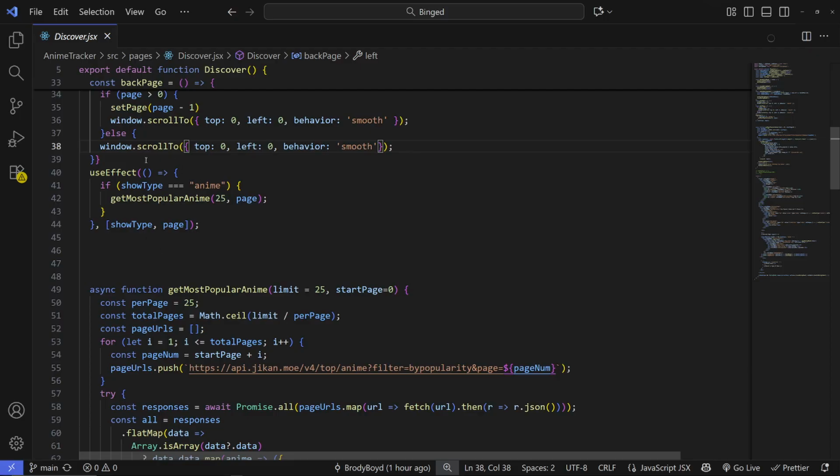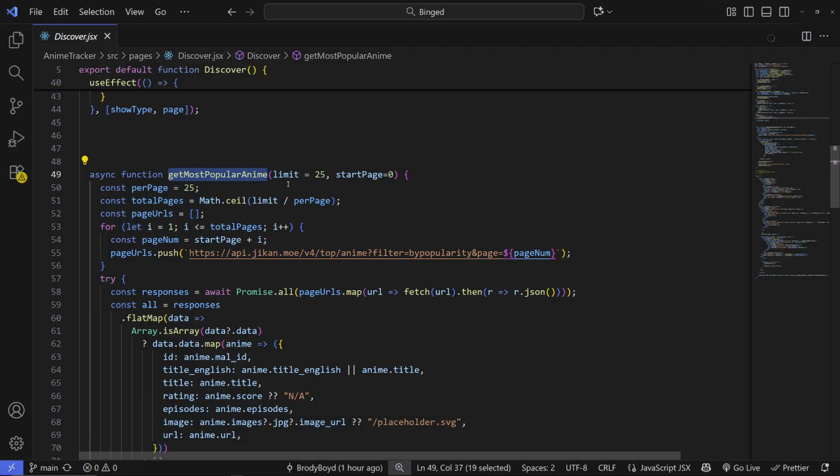And then here's where the page loads. I'm trying to remember why I did this. There was some weird issue. This took me a minute to figure out because it would only work after you went to the next page twice, and then it would go to the next page. It was weird. But I use useEffect here: show type, if it equals anime, get the most popular anime, which is this little function right here. It sets the limit to 25, so 25 per page, and then the start page to 0, which is the first page. As you know, in code, 0 is really just 1. But 25 per page, total pages.